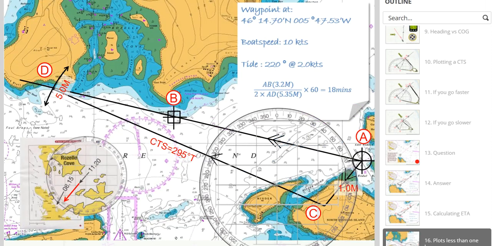Sometimes when you need to plot your course to steer on a large-scale chart, you cannot plot a 1-hour diagram. You have to scale it down. For example, if you wanted to calculate a course to steer on RYA chart 4F from a fix at the entrance to Endell Bay, 46 degrees 14.70 minutes north, 005 degrees 47.53 minutes west, to Range Head, South Cardinal Buoy, at a speed of 10 knots, when the tide is setting 220 degrees at 2 knots, you could plot a half-hour diagram.